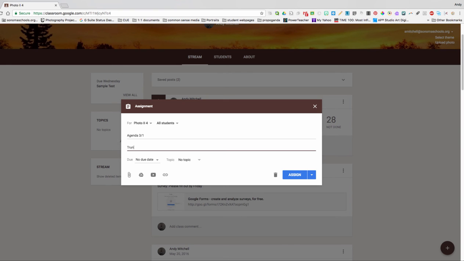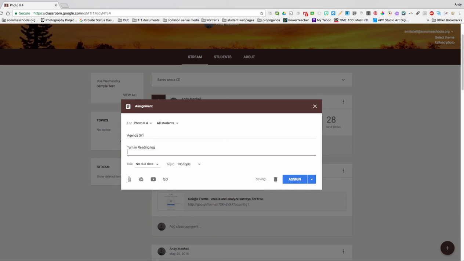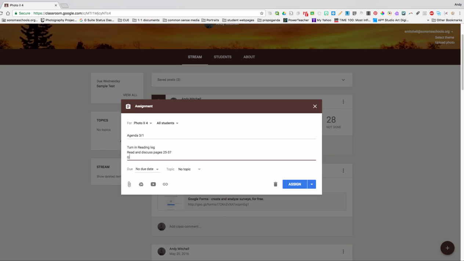So turn in reading log. Next one was read, and I'm making this up, so discuss pages 25 through 37, group debate, anything that you're doing in class, you get the idea.